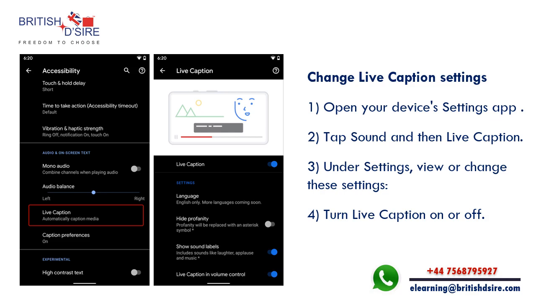5. Hide or show profanity. 6. Hide or show sound labels such as laughter and applause. 7. Hide or show the live caption icon in volume control. 8. Turn call captioning on or off, Pixel phones only.